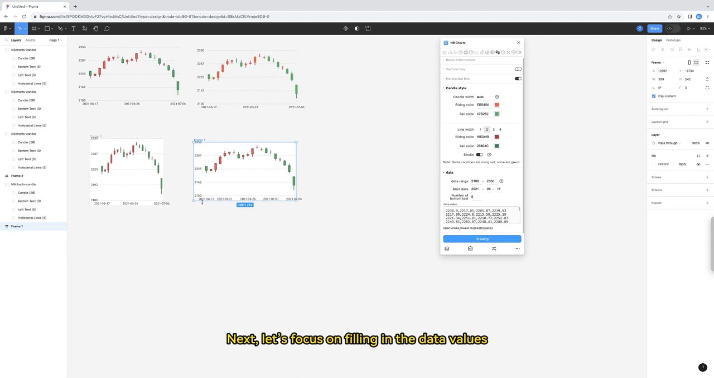Next, let's focus on filling in the data values. The data values of candle charts are relatively complex. The data of each candle is composed of this row of 4 numbers. The first is the opening price, then the closing price, the lowest price, and finally, the highest price. They must be separated by commas. After entering these for data, enter a space. The data for each candle must be separated by spaces. You must pay attention to the format of this data.